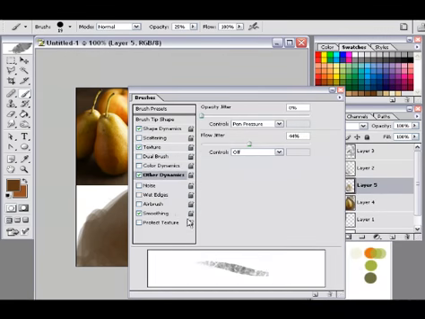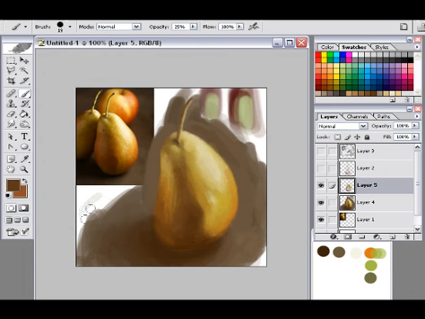And then obviously I have Other Dynamics on to give it this look here. And you want to see what this brush looks like when you're painting. It looks kind of like this. And using different texture brushes like that, you can build up your texture. I just threw in a few quick brush strokes to add a little texture here and there to the pear.